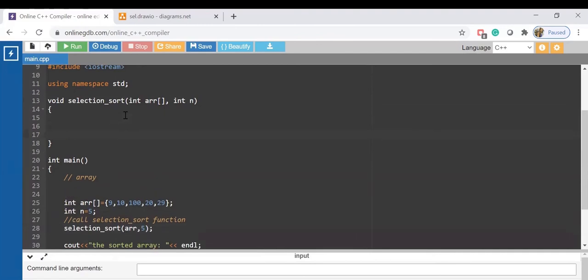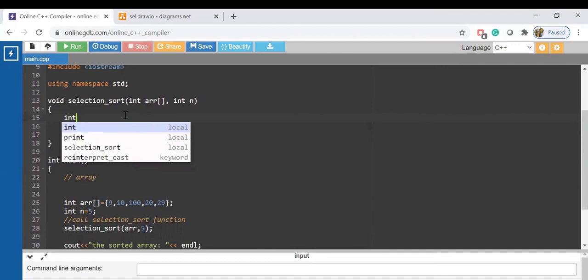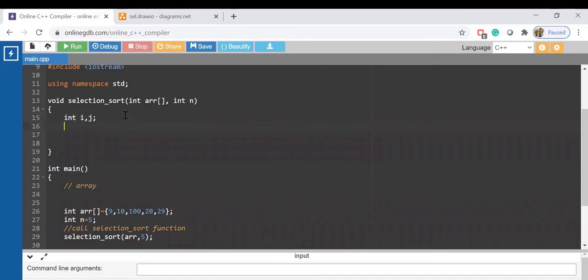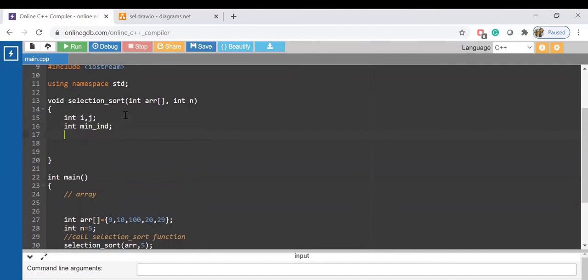Now moving on to the definition of selection sort, I'm going to declare a few variables which I would be using for looping: int i, j, and then I'm going to use one more variable which is int minimum index. Okay, so let's start with the first loop. So I have i equal to 0, i less than 4, and i plus plus.